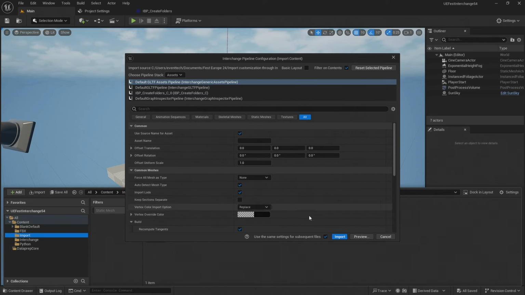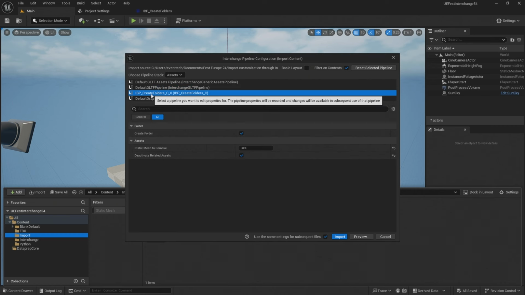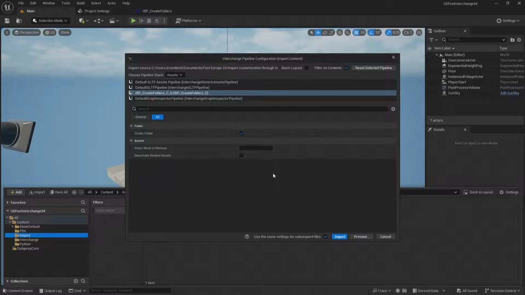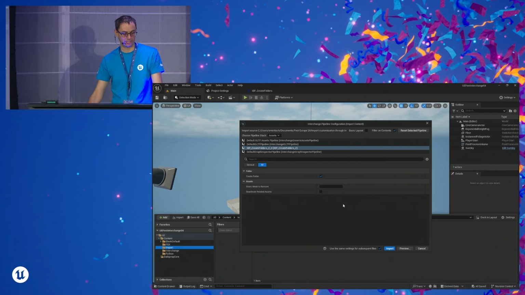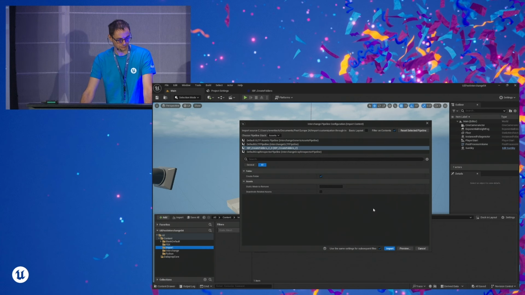So that's the same one we had before, the generic asset import. Default GLTF pipeline, there's no settings. And then that's my custom pipeline where we have the different variables we've set up in our custom pipeline shows here, and they are going to show depending how you set them up. So here I want to try the create folder option. I'm not going to remove assets based on name yet.